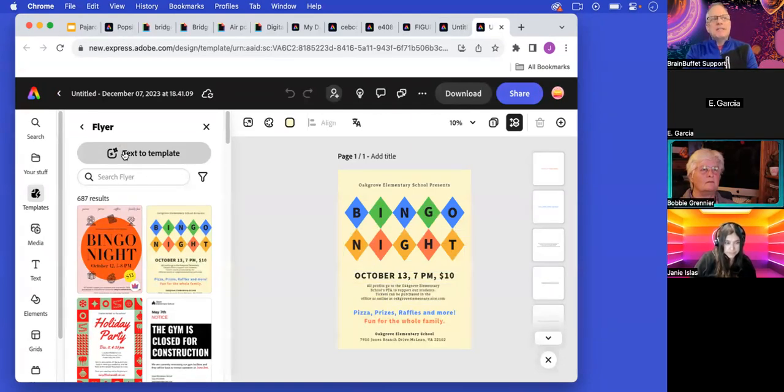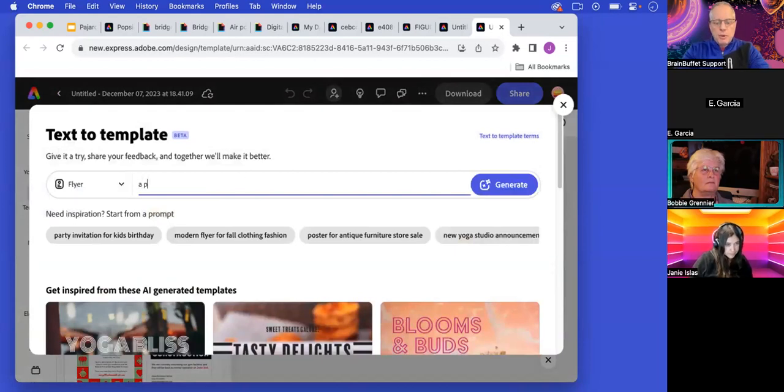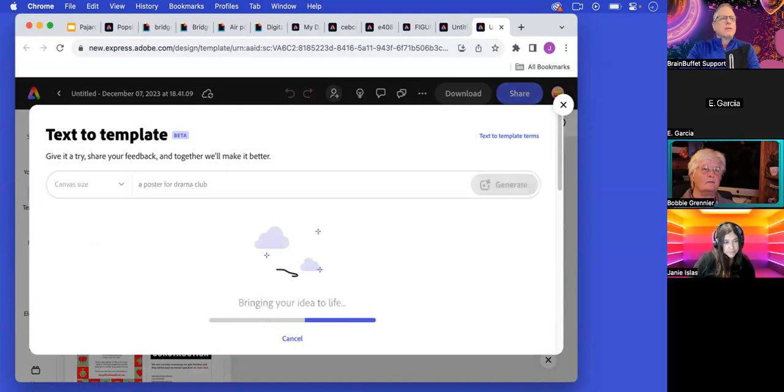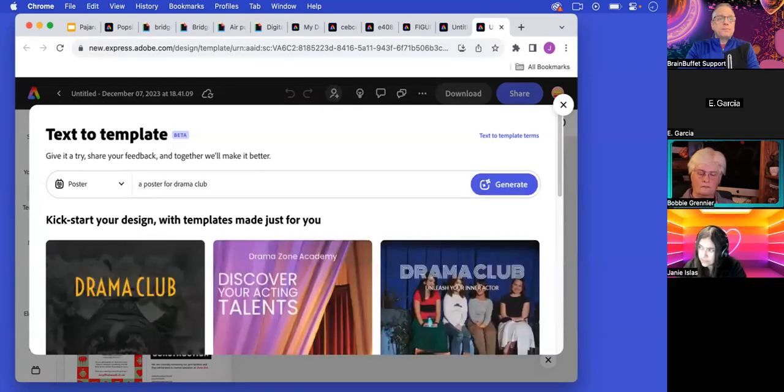And now they have text to template. Look at this. I can do text to template over here, and I can say a poster. I can just type in here, a poster or drama club. This is in beta. And then I'm going to move on quick. I just wanted to show you here. You have to play and figure out all the stuff that they have here, and there's a lot.